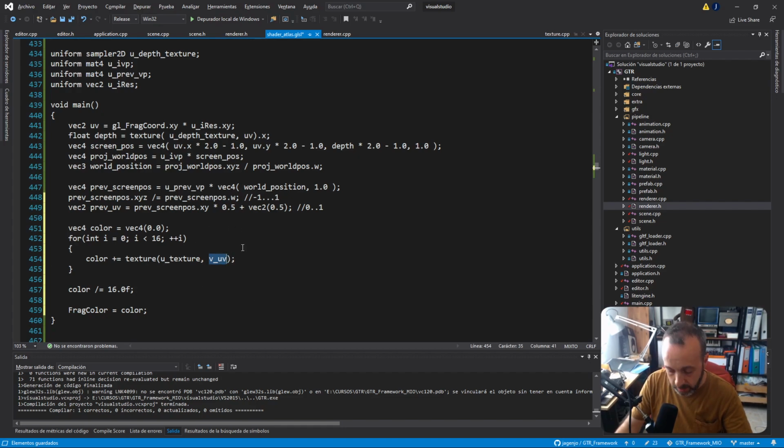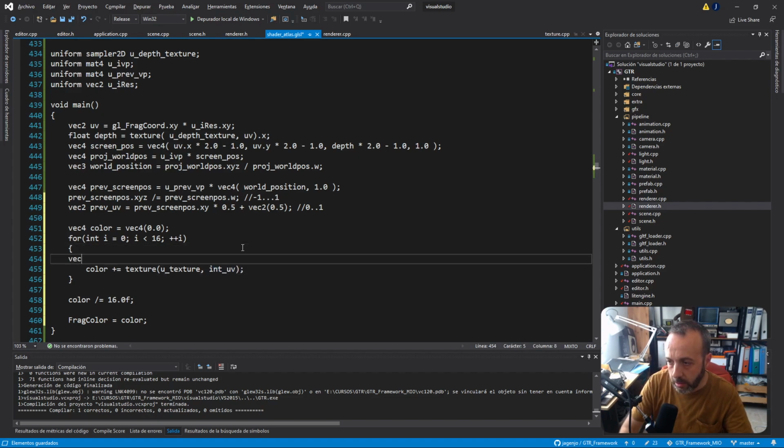So initially, let's put here the interpolated UV. It is going to be an interpolation between where the UV was of this pixel that we want to compute the motion blur, where it was before, and here we need a factor that goes from 0 to 1. So if it goes from 0 to 16, it's going to be i divided by 16. Because this is not a float, I'm going to cast it to a float. Sorry, this f doesn't have to be here.